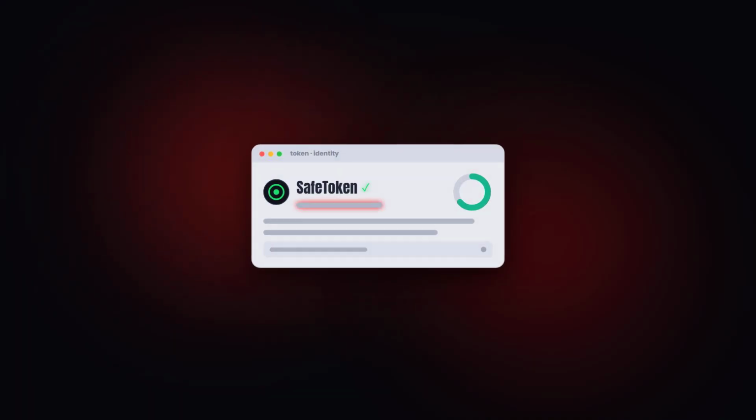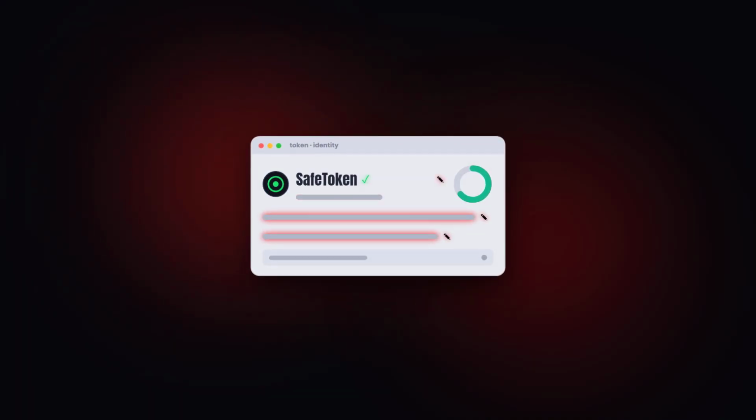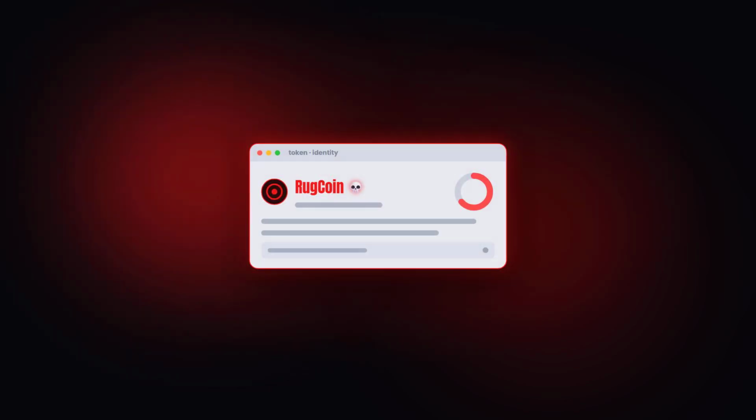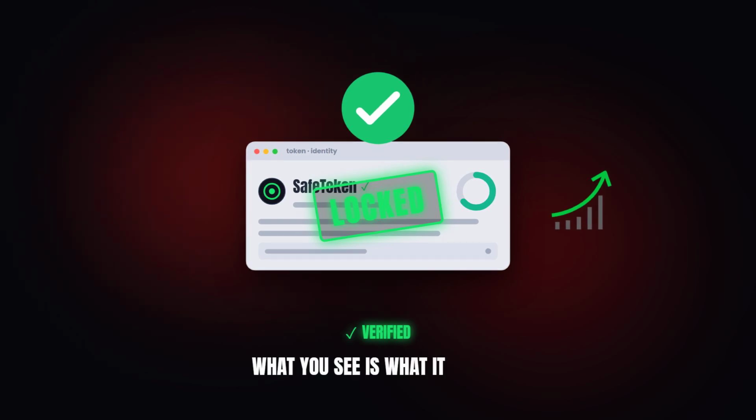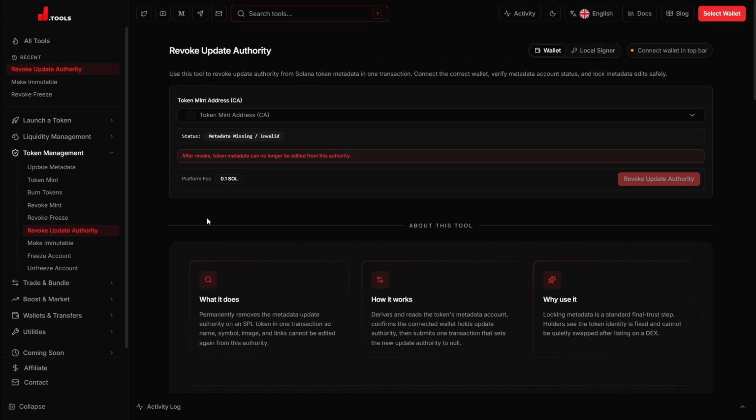Every Solana token has an update authority, the permission to change its metadata, the name, the symbol, the logo, the links. That's how some scams work. A token looks safe, then the owner changes its identity after people buy. Revoke it, and the identity is locked for good. What you see is what it stays.